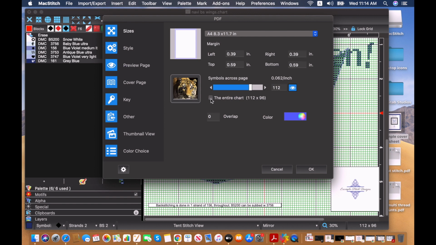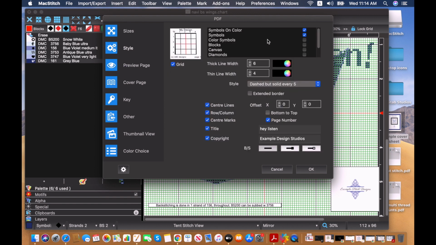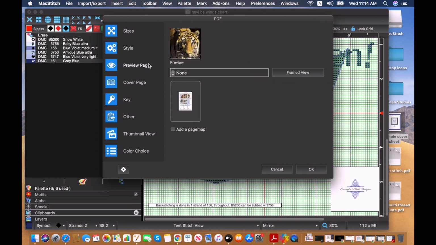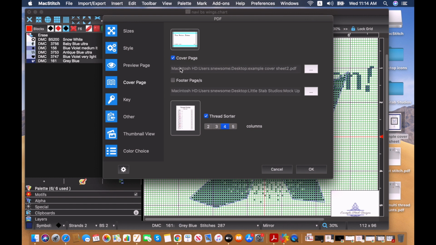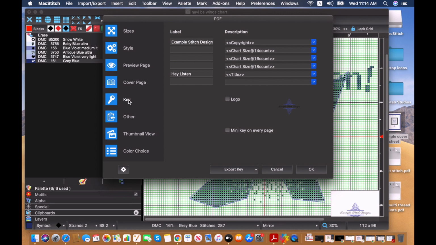And again, I'm going to go ahead and click the entire chart. And for style, I'm going to be fine with, again, the symbols on color and the symbols. Usually it all stays the same as what you had on your previous upload that you just did. Preview page, again, we aren't going to go with that because we have our cover page made instead. And mine, again, always saves the previous cover page that I just used, so the same one is fine. And then for the key, you'll notice it's quite a bit different.